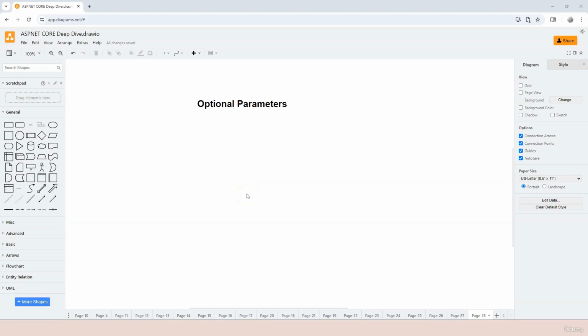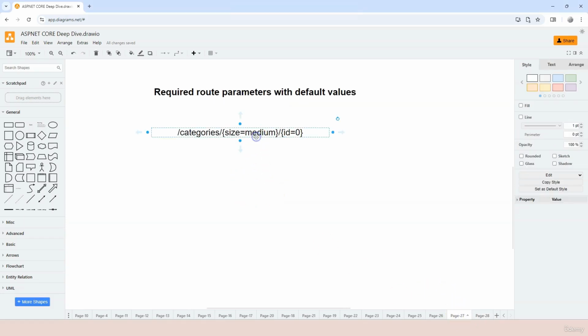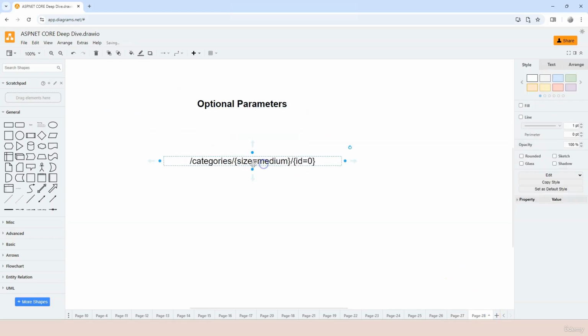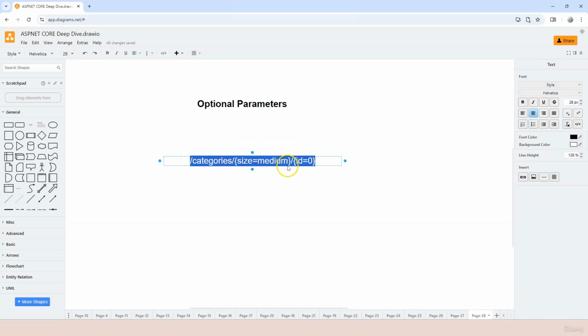In this video, let's learn about optional parameters. So let's go to the previous lecture and copy this route template and paste it over here. This route template that I just pasted specifies that we have two different route parameters that have default values. Let's say that I want to make the last parameter segment optional. Then how do I specify that?